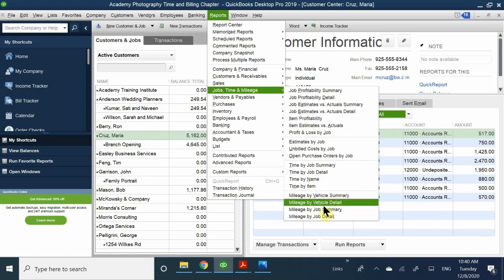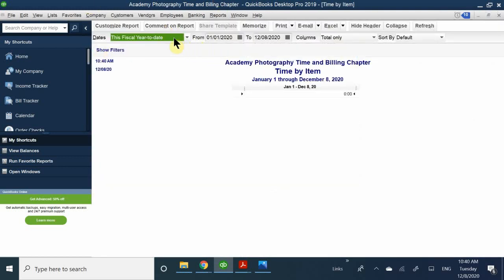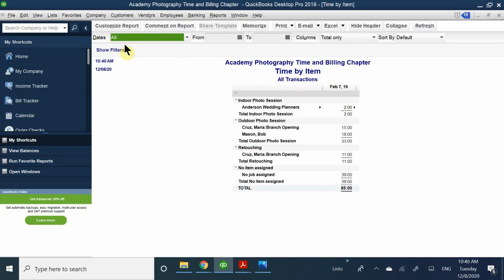And if you use mileage, which we didn't learn in this class, but if you're the person that reimburses your employees for traveling, then you'll use mileage. And so on. You could even do time by item, so in this case, which item or service required the most time or collected the most time. There you go.